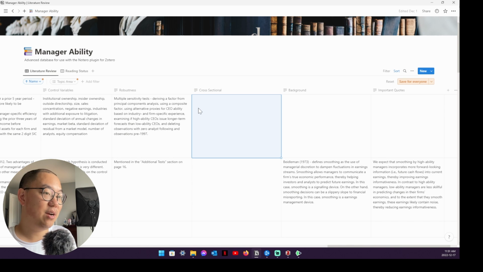So for example, here I have a column for cross-sectional tests. So typically in the empirical and archival world, a lot of studies will have cross-sectional tests to essentially split up this main sample into smaller subsamples to see whether or not the results that they find in their main results is driven by a certain subsample versus another subsample. So sometimes if the paper doesn't have cross-sectional tests, I'll leave this column blank.